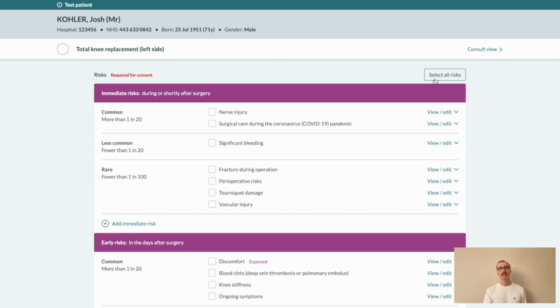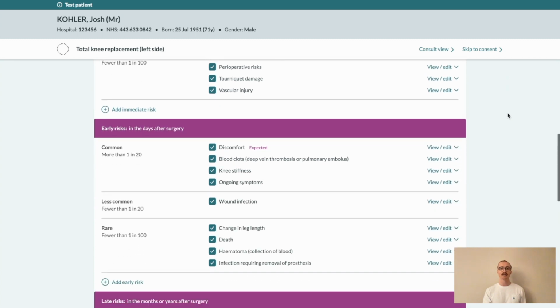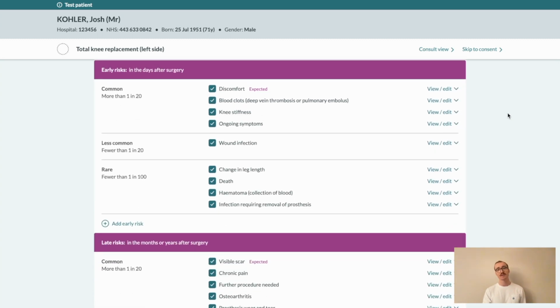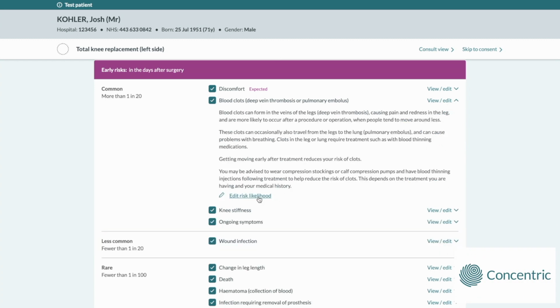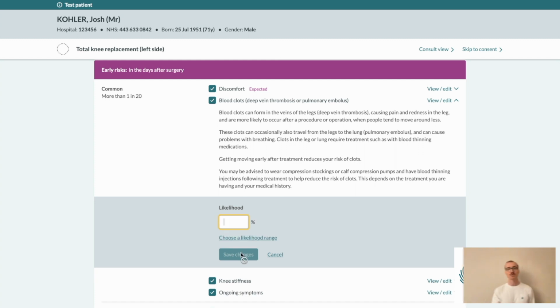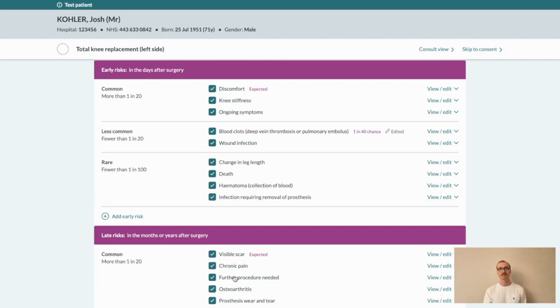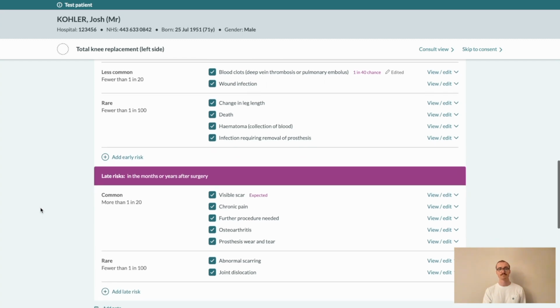Often we'll click Select All Risks. For this scenario, I'm also going to edit a likelihood. We can do this by changing the likelihood bucket, i.e. common, less common, or rare, or by stating a specific percentage if it's known. Let's make the likelihood of blood clot 2.5%, so that it shows as a 1 in 40 chance. You can also remove a risk if it's not appropriate for a patient.